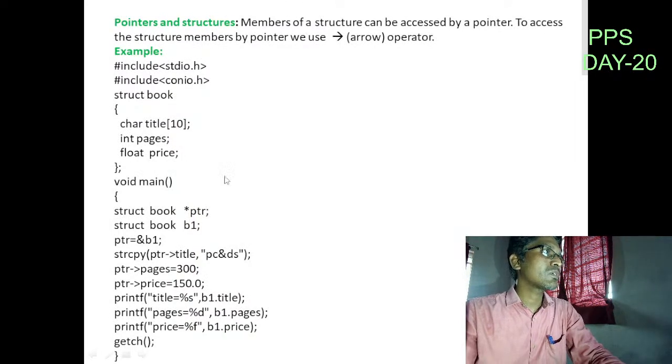Next is pointers and structures. Up to now you have discussed nested structures, then array of structures and initialization of structures, and now we will discuss pointers. I will use pointers in structures, but we will discuss the pointer concepts in the next classes. So I will skip this pointer-to-structures topic, because we have not yet discussed pointer concepts.